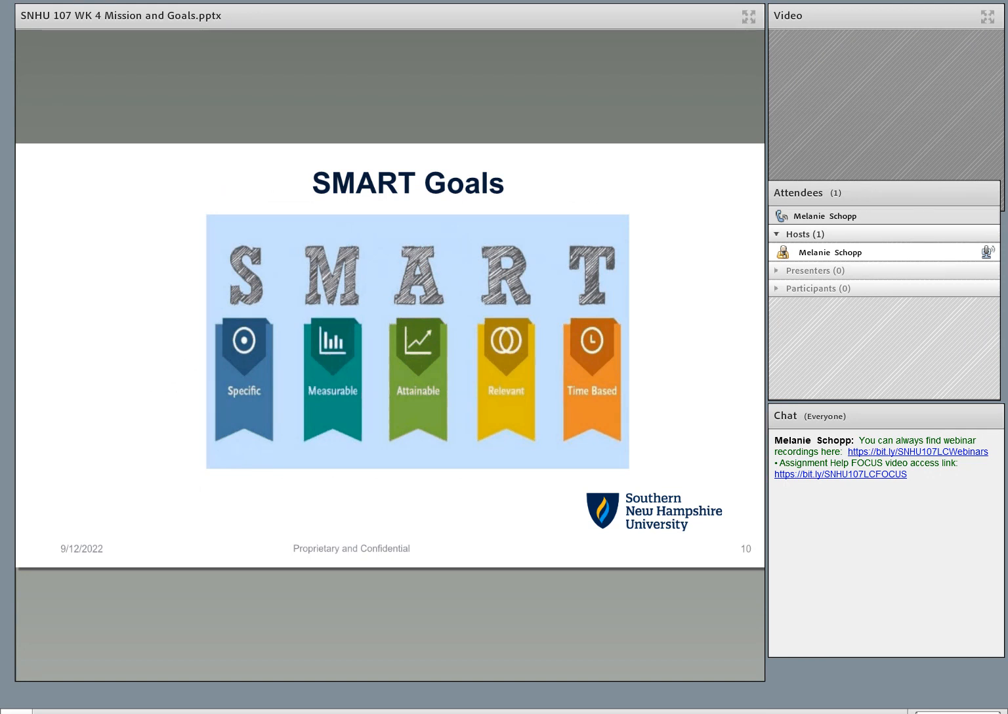Honestly, folks, this is the area where most students either forget something or they get a little bit confused. My advice to you is to keep them as simple as possible, but always make sure that they follow this SMART formula. So as you put together these 3 SMART goals, you want to make sure they're specific so that somebody that doesn't know you very well that's reading them can understand what you're talking about.